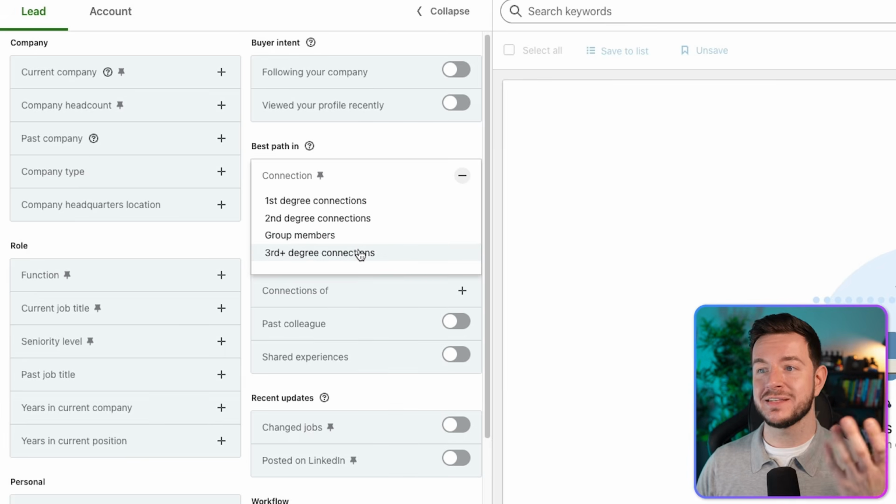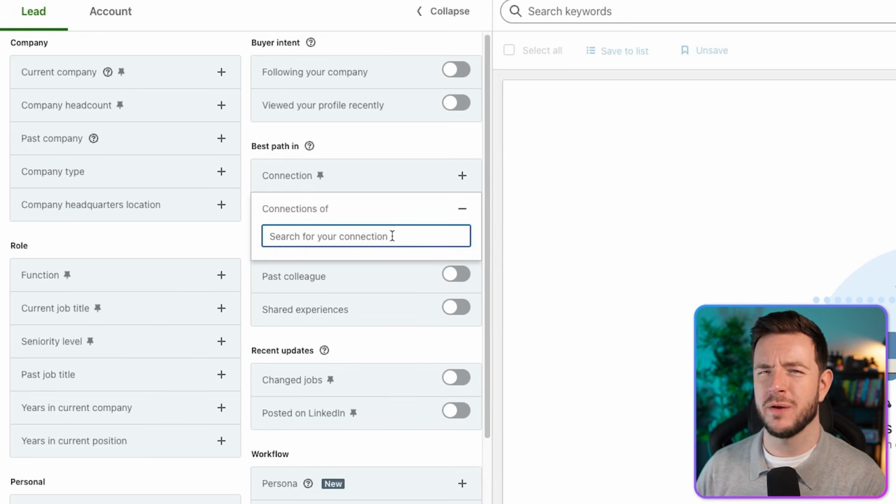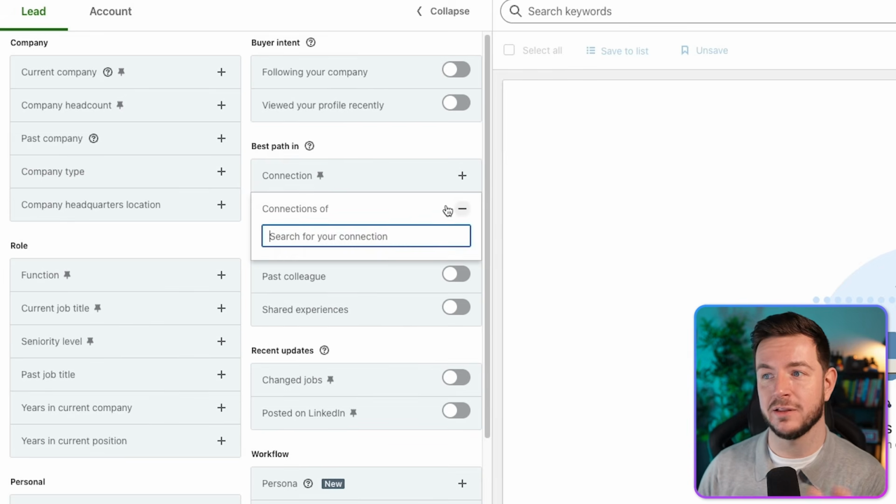And then the fourth one is third degree connections. You have no mutual connects. This is why it's really helpful to be active on LinkedIn and connect with lots of people, because it allows you to expand your network. You can also search for people who are connected with a specific person. So you might want to include your boss, one of your friends, someone in your network, so you can look for referral opportunities by including a connection of.